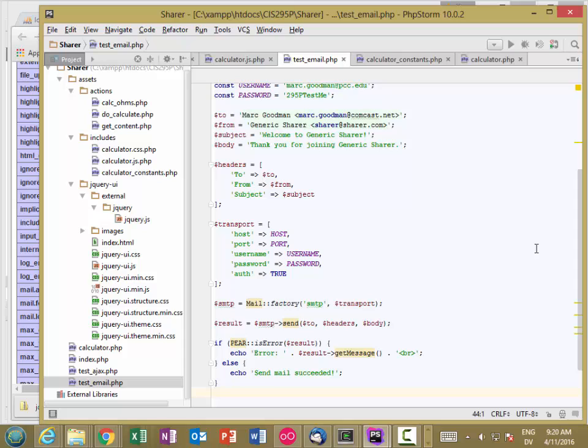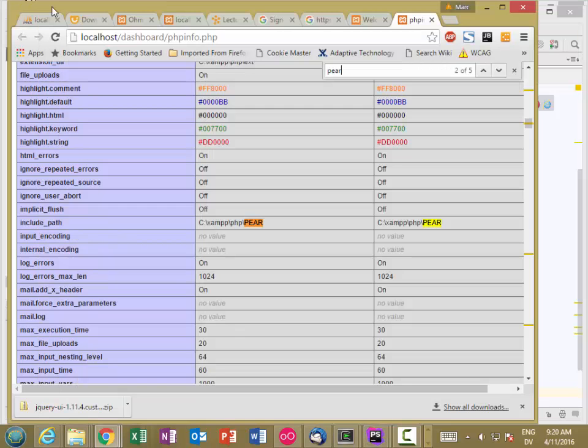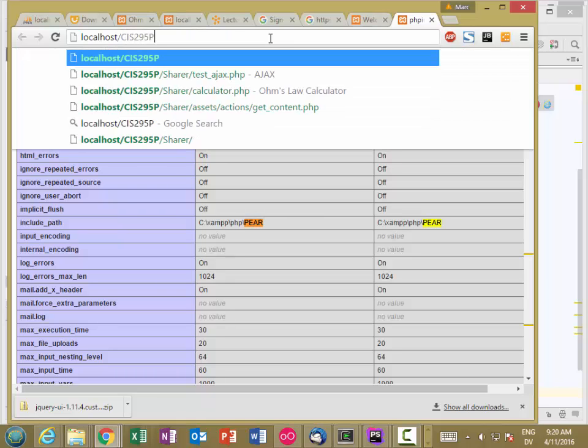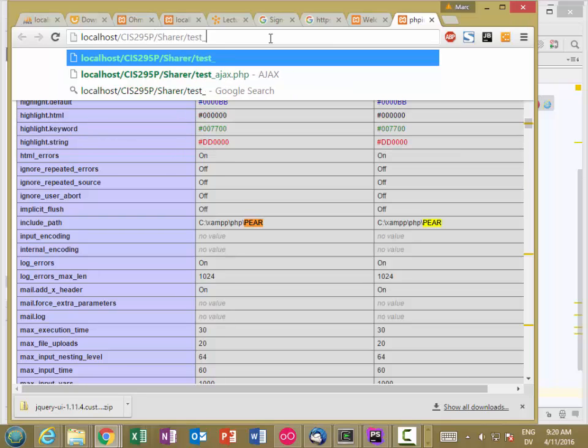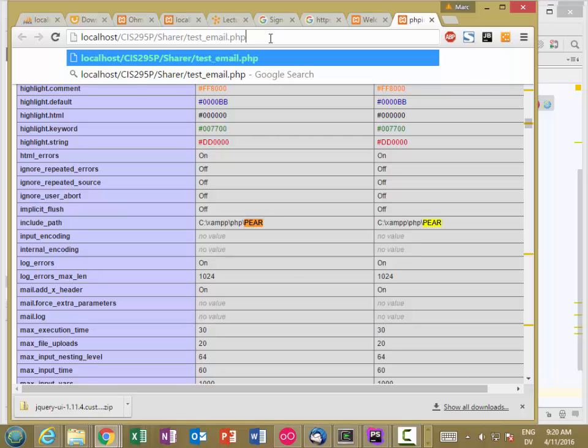And that should be it. So I'm going to go ahead and save that, and let's try it. To run this script, I actually just go to localhost/cis295p share test email.php.